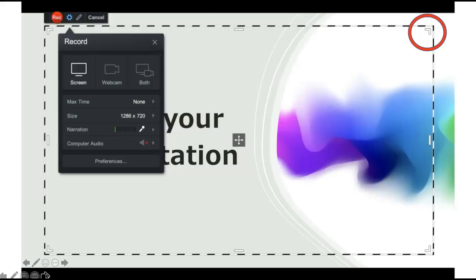So you would have your presentation on the screen, and then when you click that, this record box will come up. You can check and make sure that your settings are correct. Now you'll notice in what I have circled here, this little area, the only thing that's going to be captured on this screencast is inside the black and white box. But have no fear.